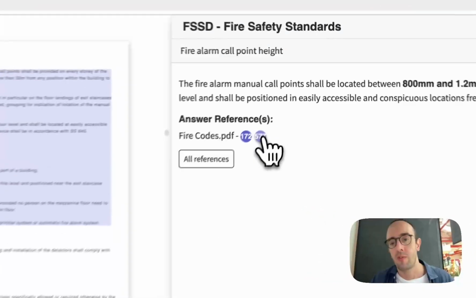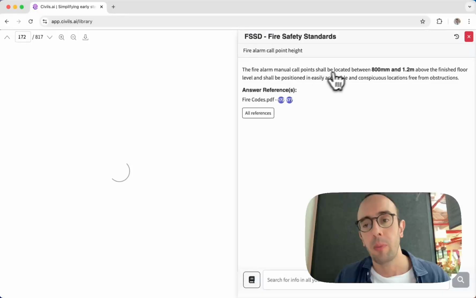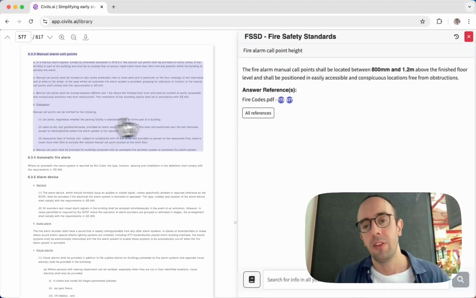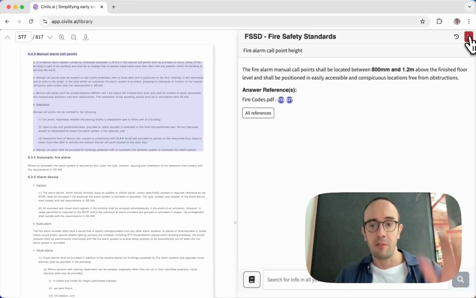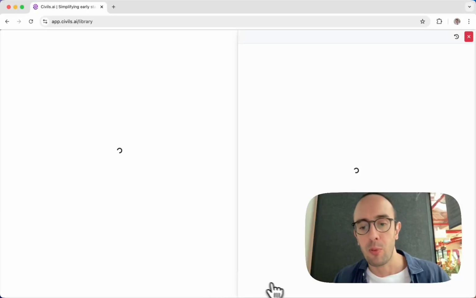It's all reference driven, so you can basically find the references yourself. We point out where the information is. So if there's multiple clauses that explain the same thing, we can combine all that information and present it back to you. You can create these different libraries yourself.